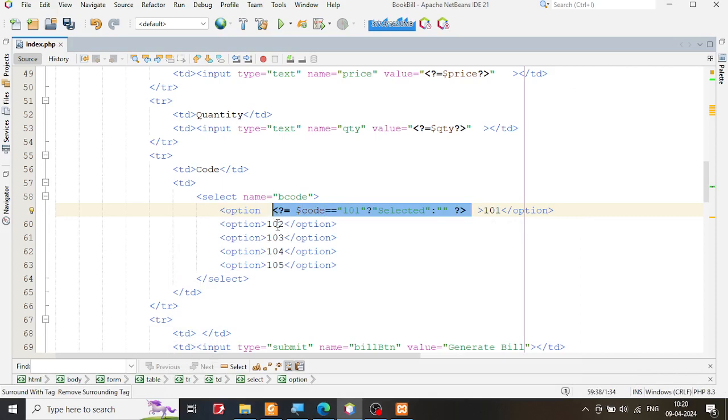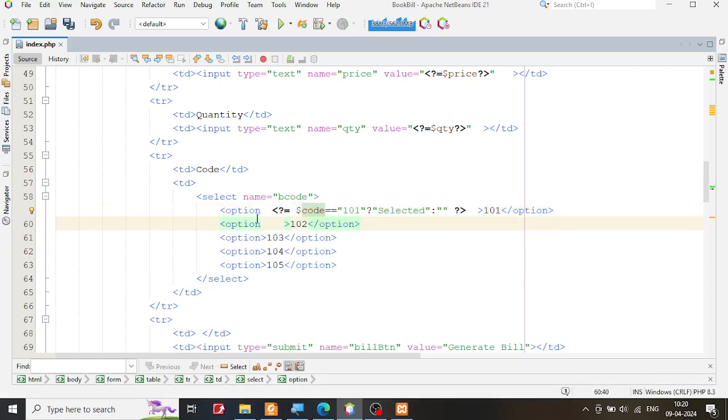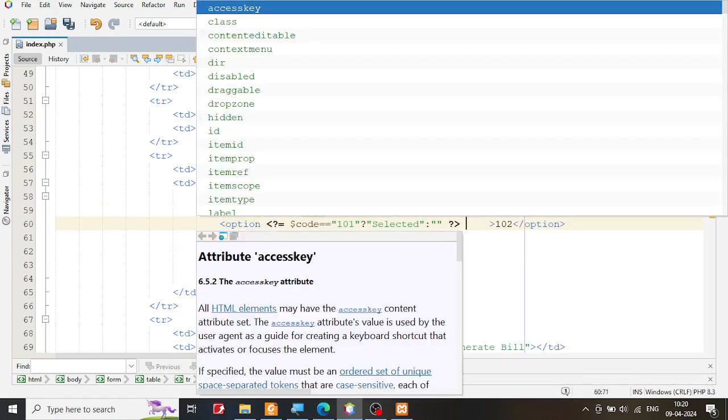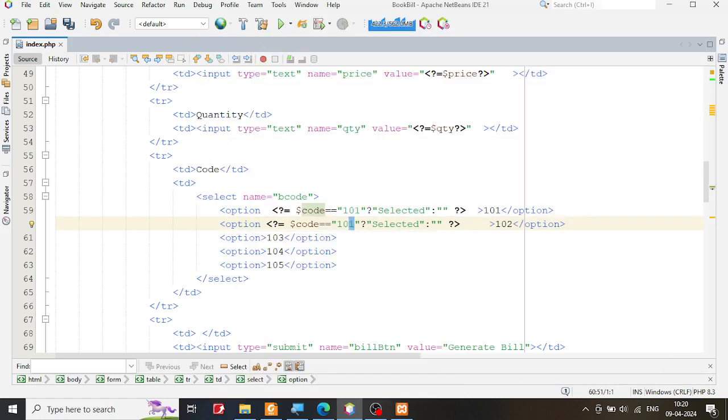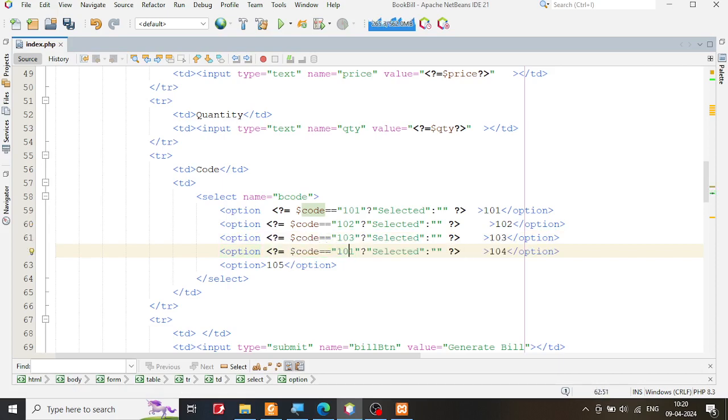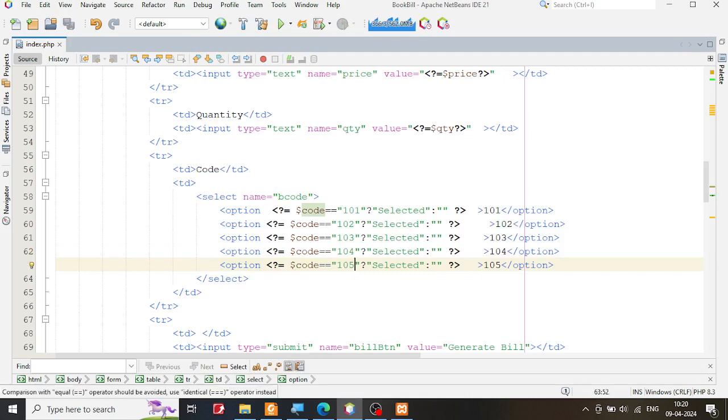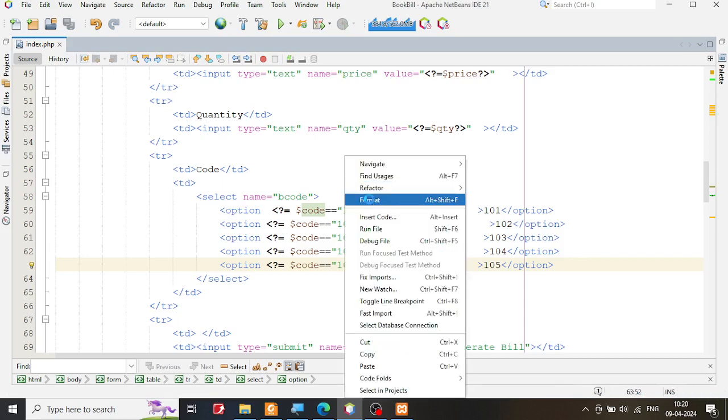So I'm going to just use the same thing. Remember, I'm putting it inside this option. If this is 102, this will be selected. Similarly, if this is 103, this will be selected. If this is 104, this will be selected. If this is 105, let me put it here, this will be selected. Okay, done. Let me format it and then give it a try.